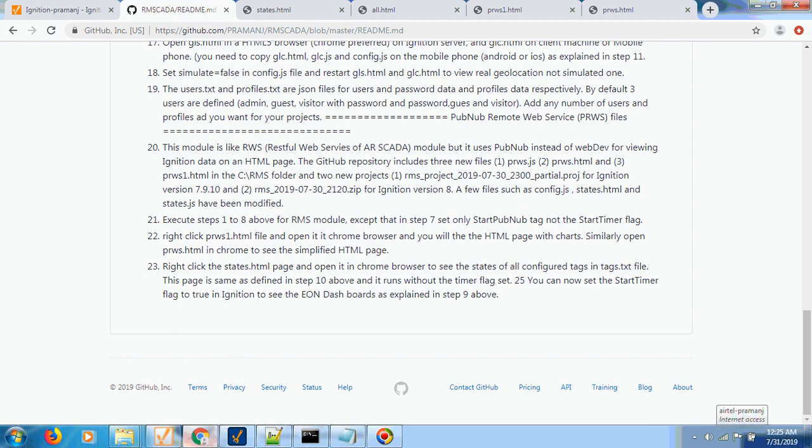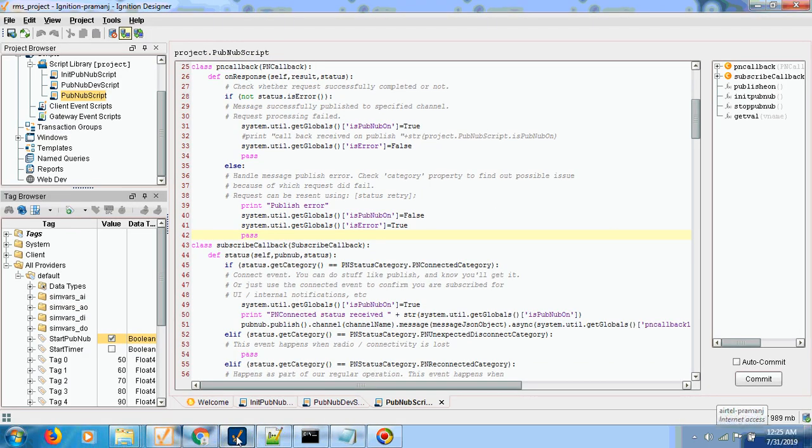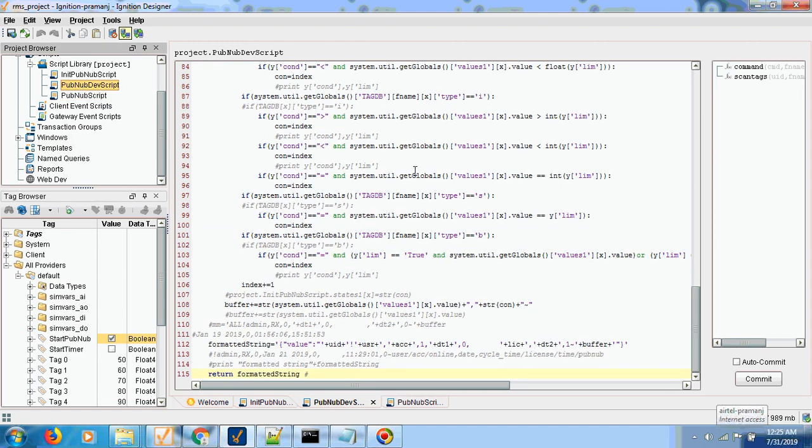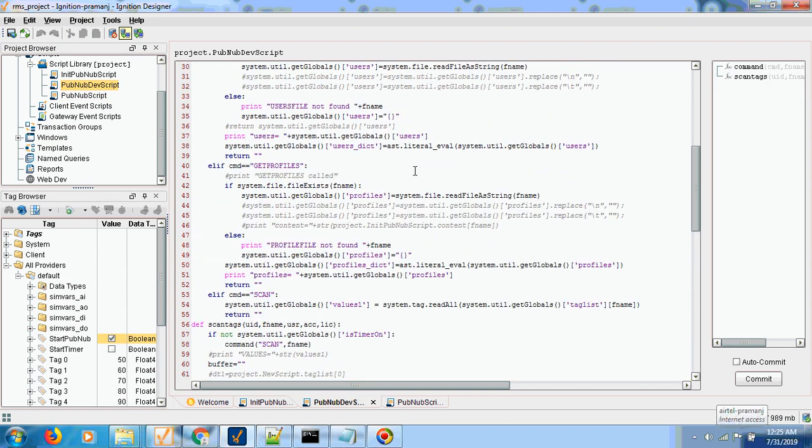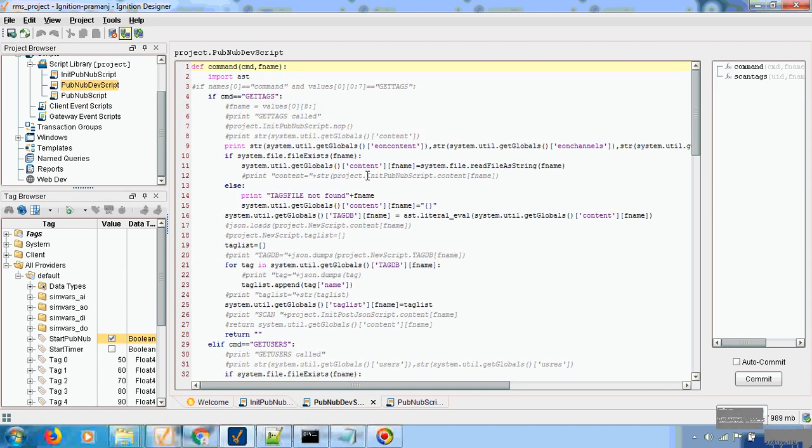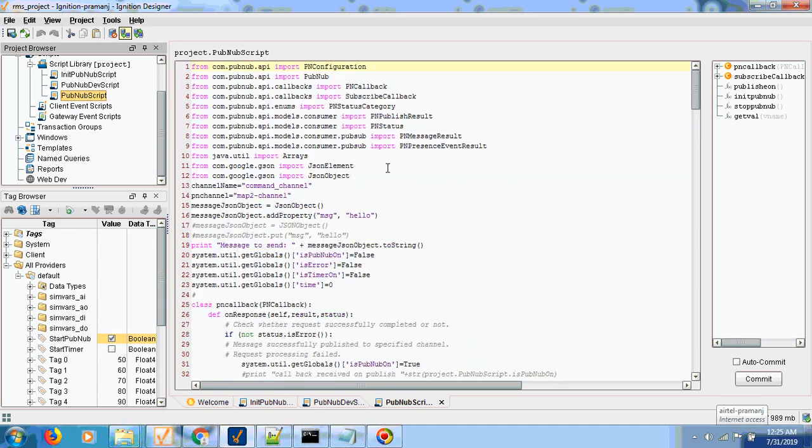So we have the new scripts, which use the PubNub Java class library, and it directly communicates with the Ignition server. So there is no servlet or any other interface required.